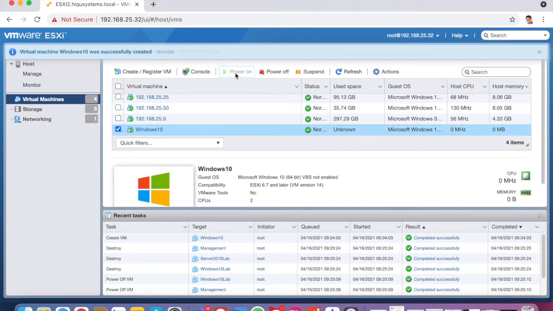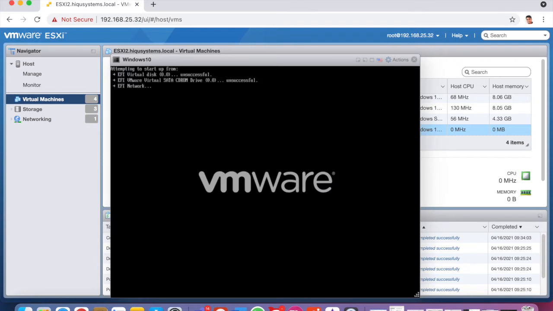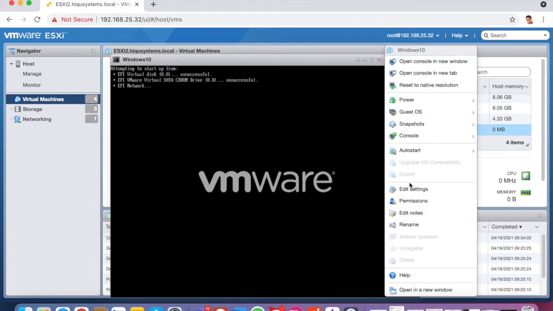this virtual machine. When you power on, you will get an error on the first screen. Let me show. This one, it's not booting. To boot this virtual machine, we need to make some changes.